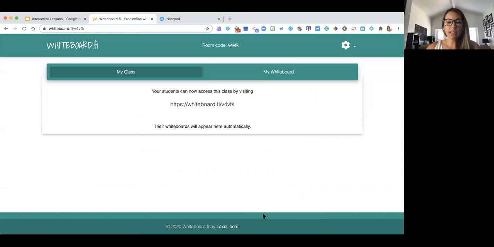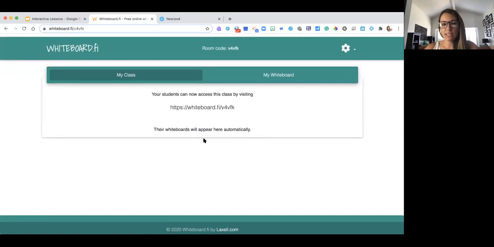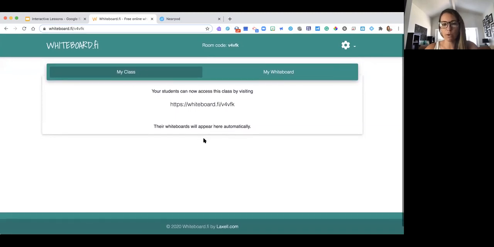And here's my class. So if I was doing this via Zoom, I would just copy this link, stick it in the chat box, and have students open their whiteboards. Or I could share the room code with my students, and they could bookmark this page, go to this page, and then select the room code.